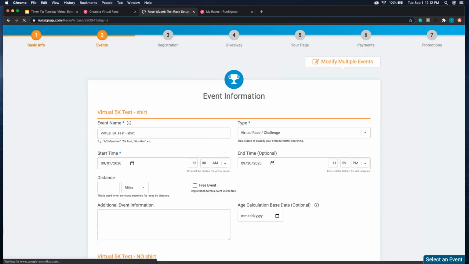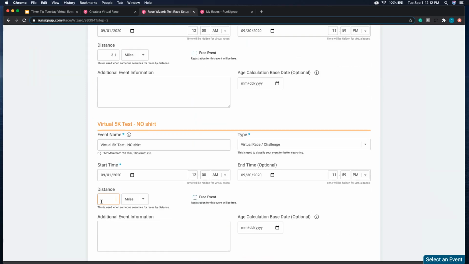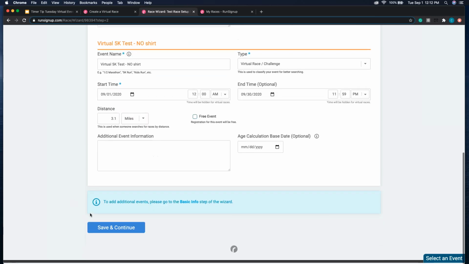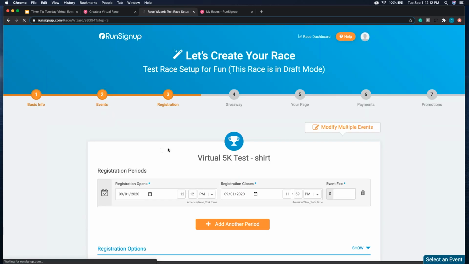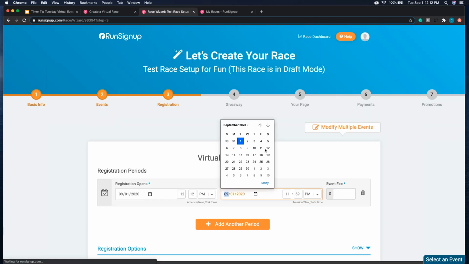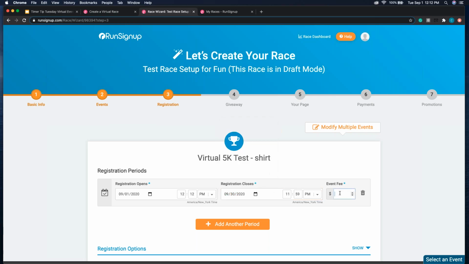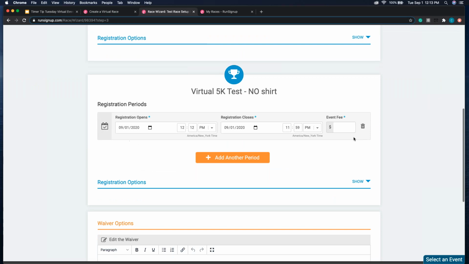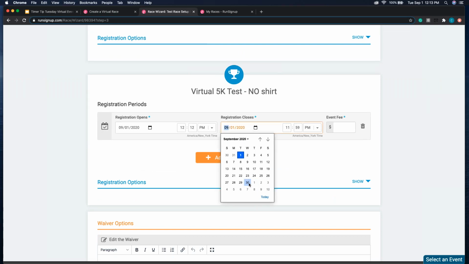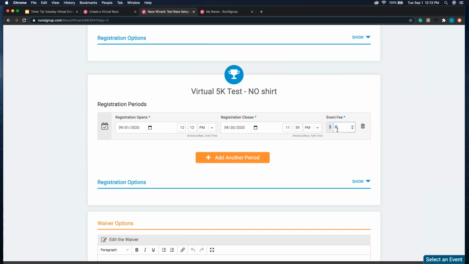We're going to burn through this really quickly. We'll do 3.1 miles instead of 5K. That way, all of our information will be in miles. And pricing, we're just going to put it at $0. And we'll see how fast we can get through all of this because we're setting up a real event as we speak.